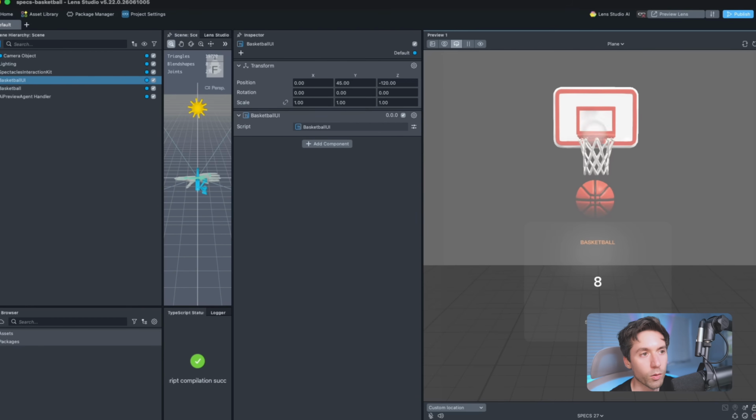But notice all these 3D models are just made by Claude. I didn't do anything. All of the geometry is there, ready for you, generated on the spot through this process. So, an incredible start for a basketball lens that you want to build, right?